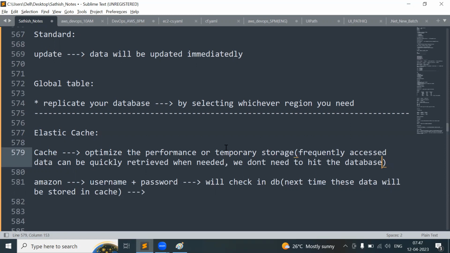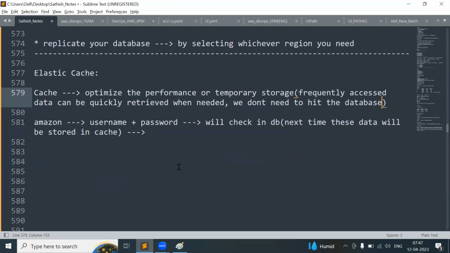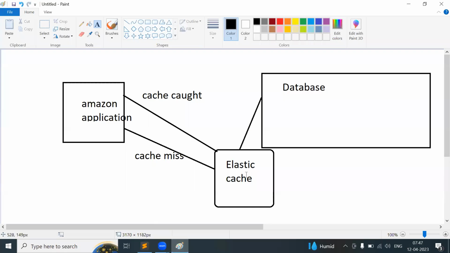I can even call it temporary storage, which means frequently accessed data can be quickly retrieved whenever it is needed, and we don't need to hit the database and all. Obviously, if you are not directly interacting with the database, your performance will be very high. So this is how every organization follows this technique.